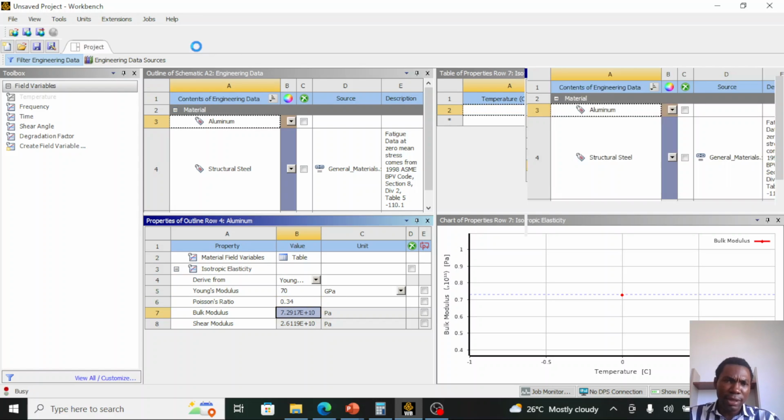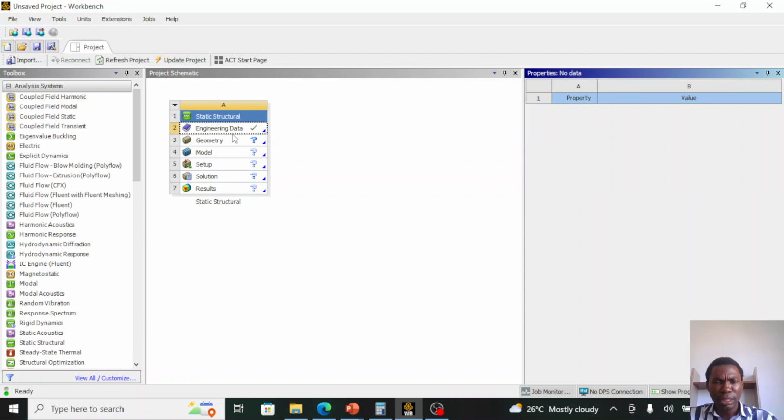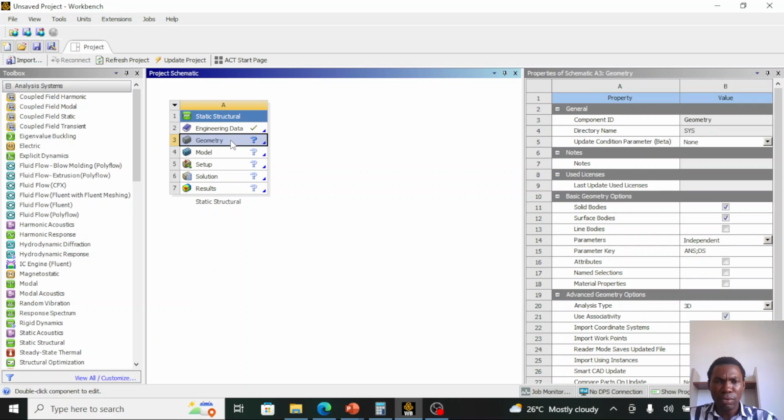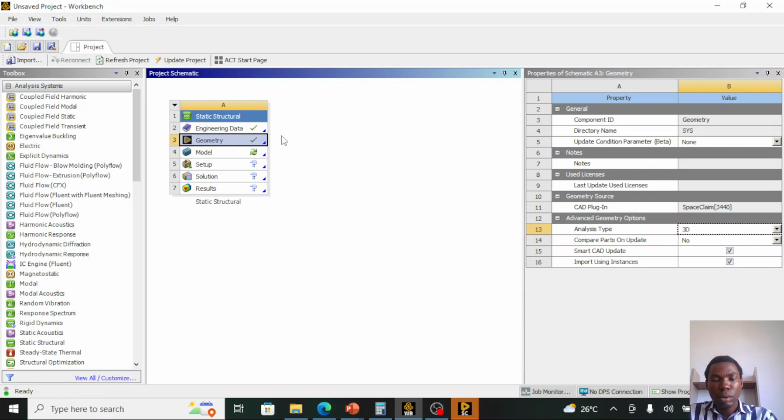I will close the engineering data. So I've defined my engineering material. Next thing, we move to the geometric workflow. Here we need to first activate the line bodies, and we double click on the geometric button here to open the SpaceClaim working environment. I think the SpaceClaim working environment is active now.